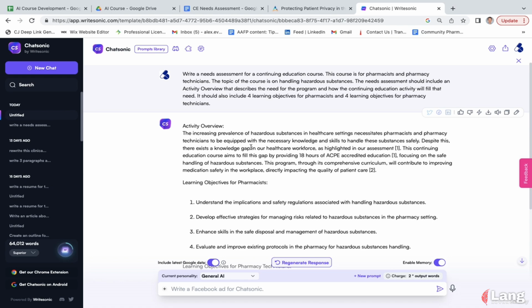Despite this, there's a knowledge gap in our workforce as highlighted in this assessment. This I would probably delete, but that's okay. We are definitely not providing 18 hours of accredited education, but that's an easy thing to change. So you could say this continuing education course fills the gap by providing 18 hours, and then deleting this, focusing on the safe handling of hazardous substances.